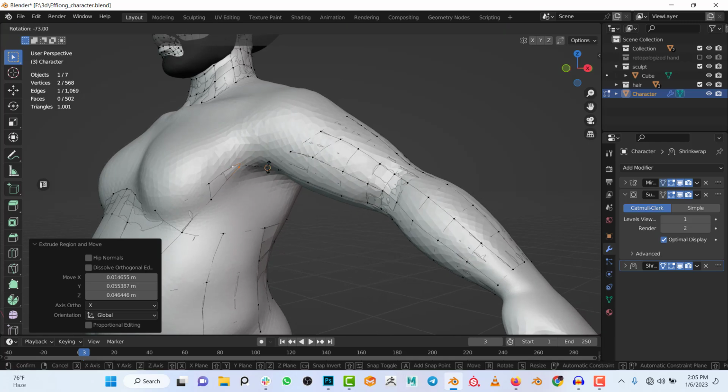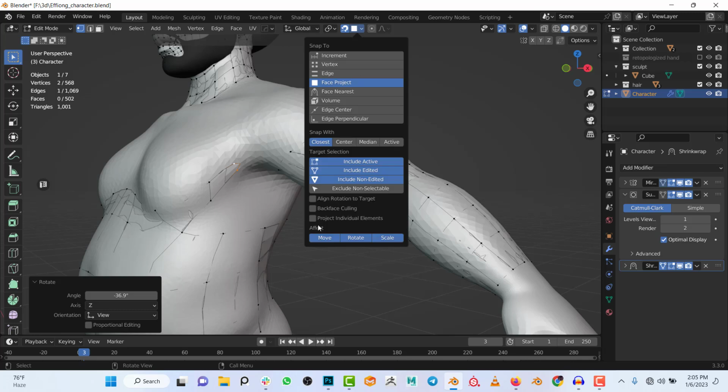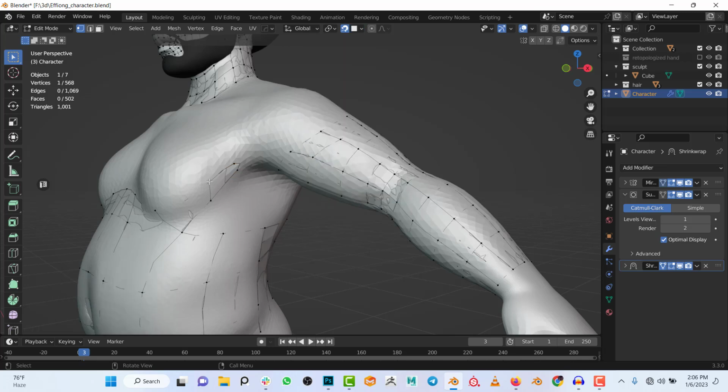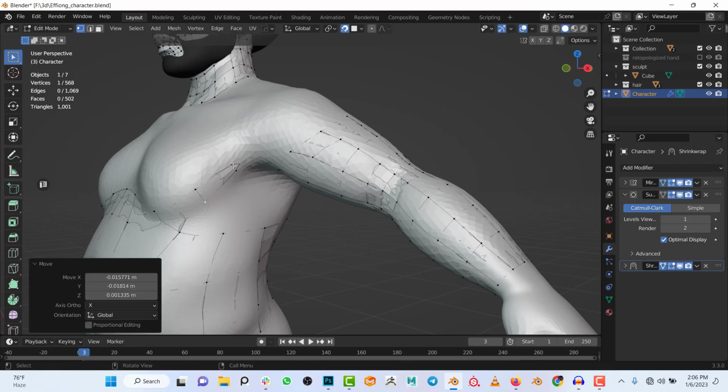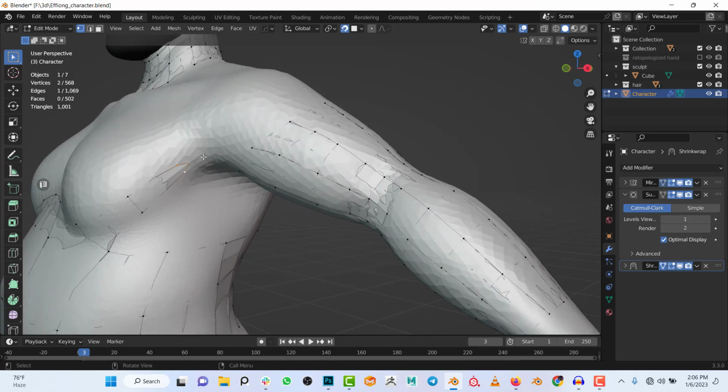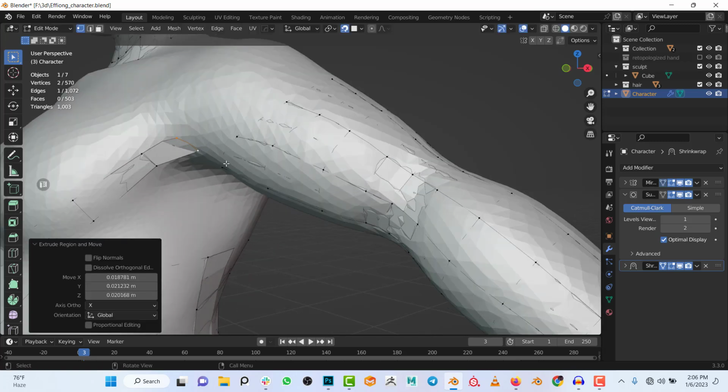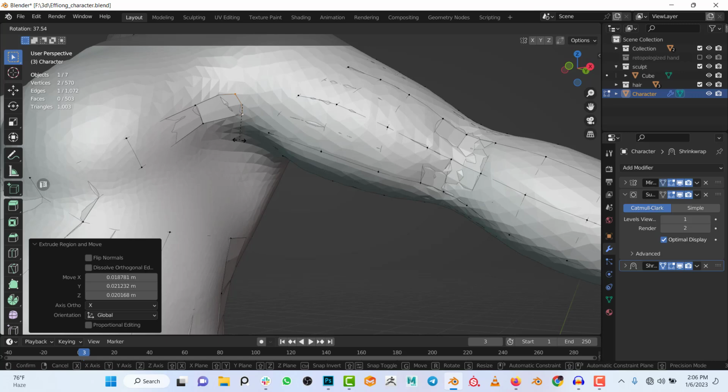extrude this again, rotate. Remember the snap tool is turned on, and I would also enable this project individual element because I'm extruding multiple vertex together. Select this, extrude it, rotate.